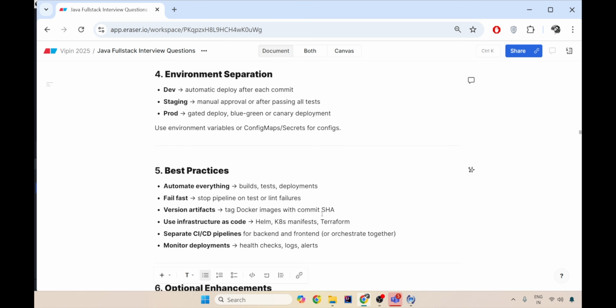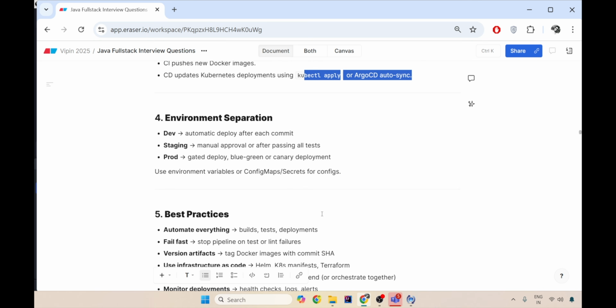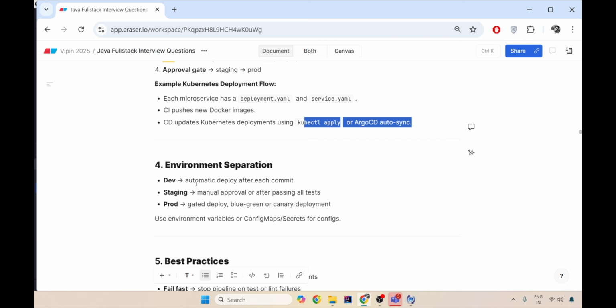Also make sure that after the CI/CD part, you have different deployments. You should have automatic deployments for dev. You should have manual approvals and passing all test cases for staging. And for prod, you should always use blue-green or canary deployment, so that there is very little maintenance time for your end users.